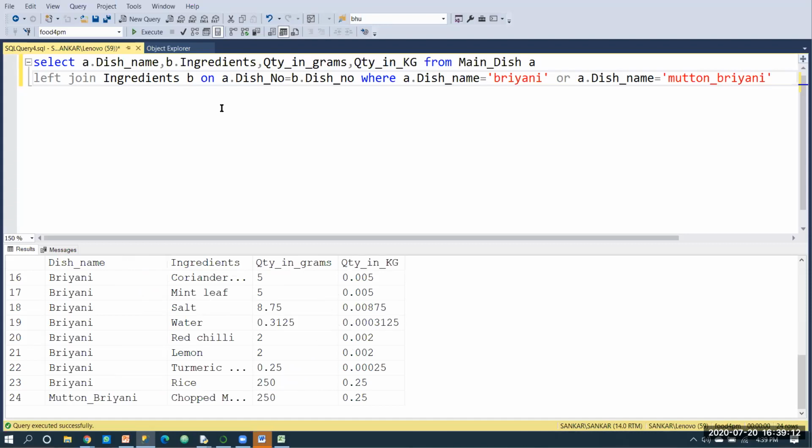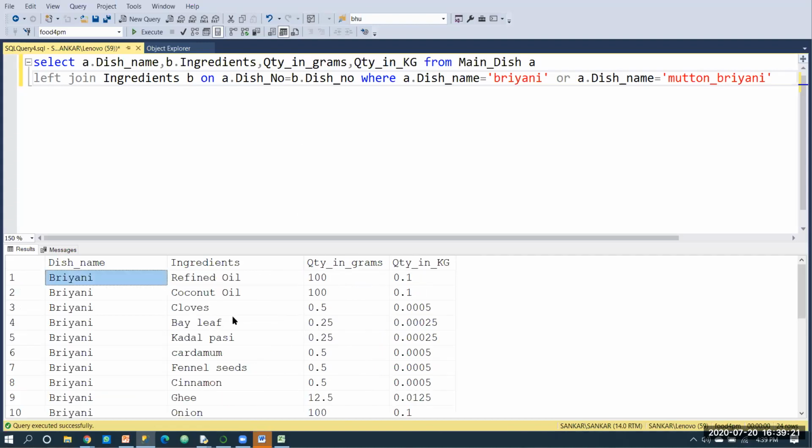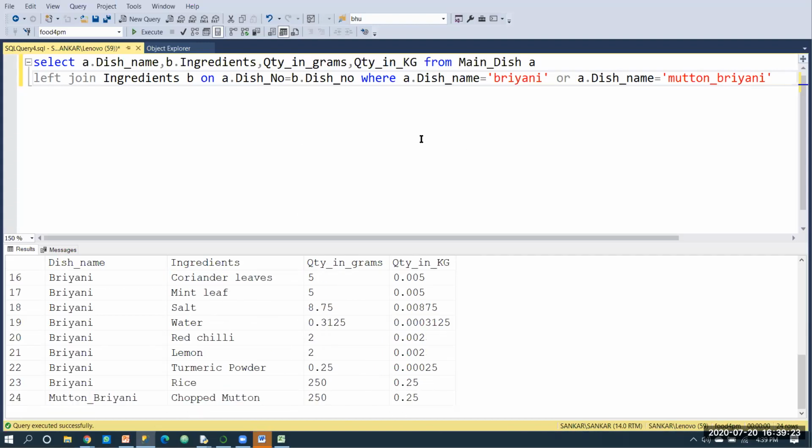Okay, so next, we get both details. That is, dish name is biryani, and this A dot dish name, that is mutton biryani. Okay, here I gave OR. That's why it's printing both.